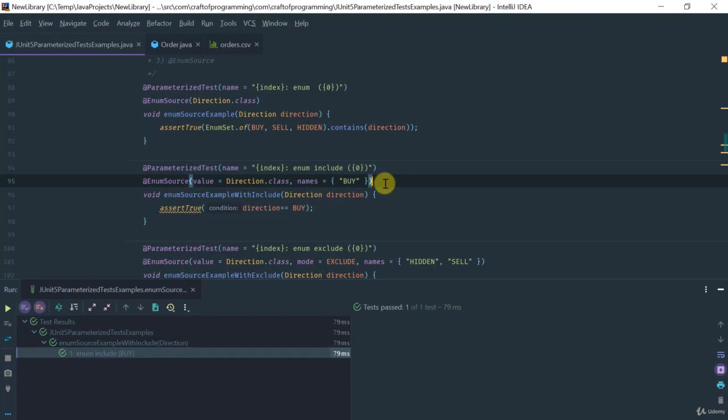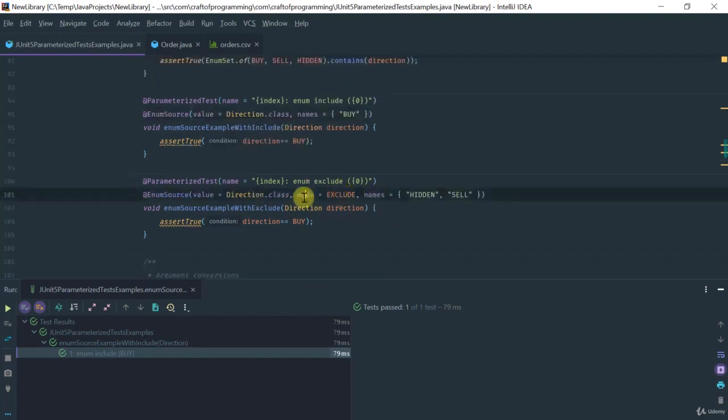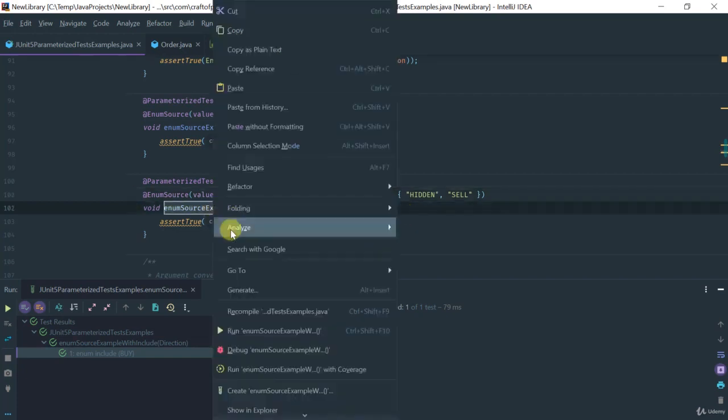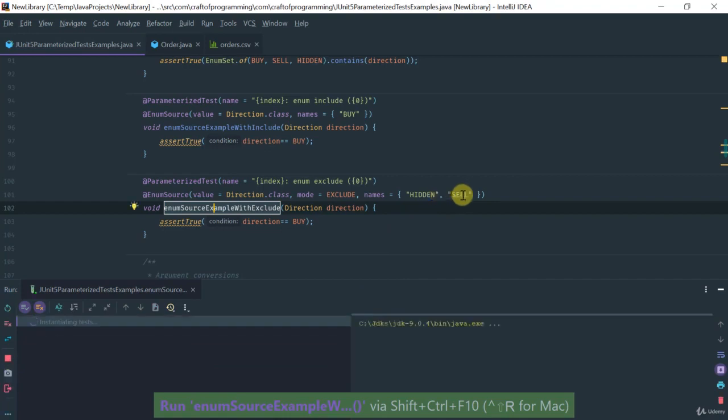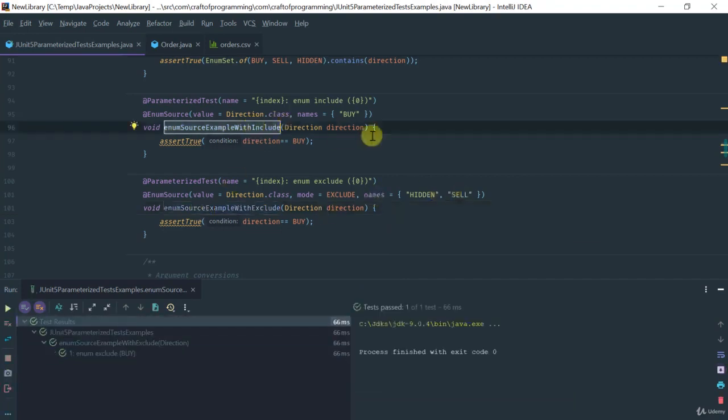An equivalent way to do that is to actually exclude. There is another parameter here called mode, which you can use to exclude the values that you don't want to run. So because this enum contains buy, sell, and hidden, then this method and this method are obviously completely equivalent.